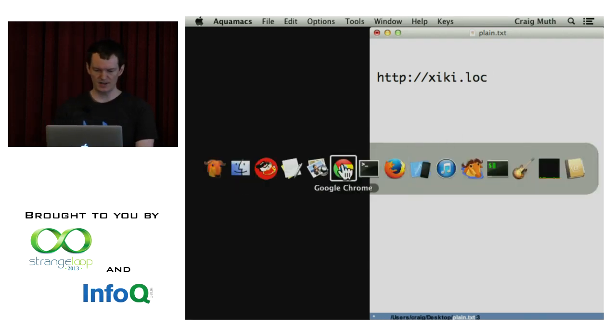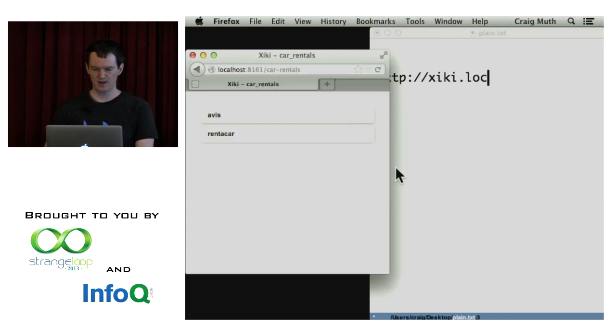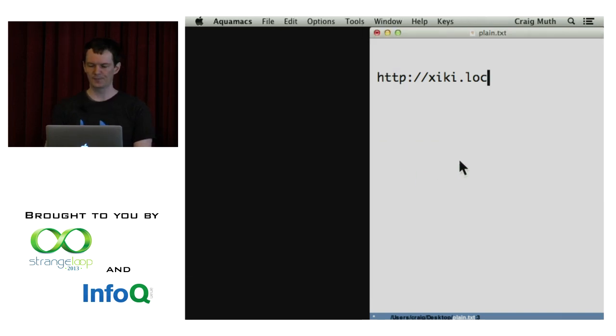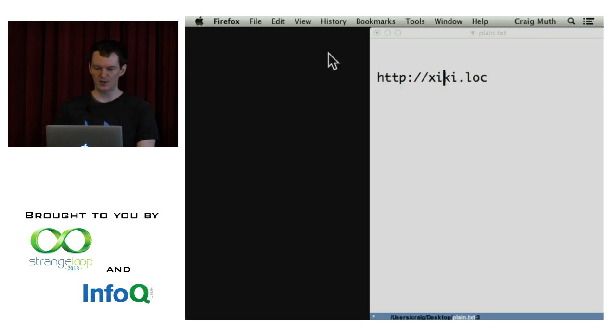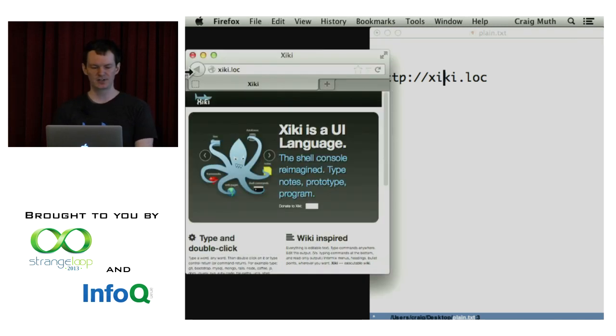So you've probably all seen apps that let you do this. A lot of email clients let you click on a URL once it's been typed. Since the Xiki plugin is enabled, we can double-click on any line, and it will open up the URL in the browser. You can also do control return by default if you prefer keyboard shortcuts.